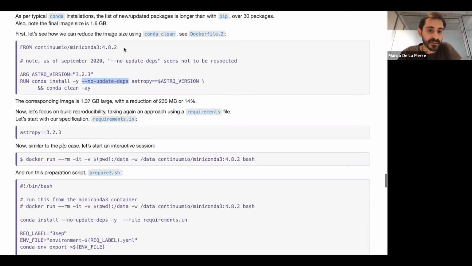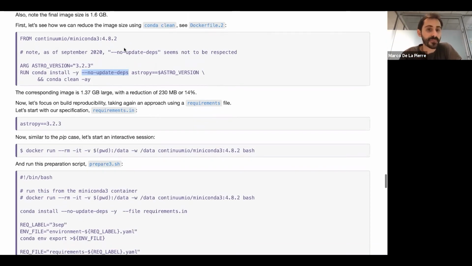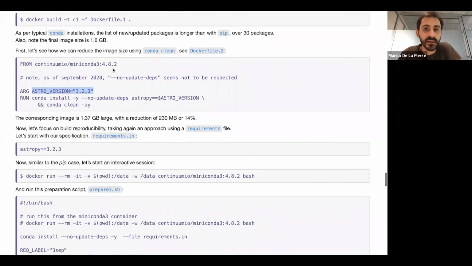Thanks, Pascal. So next step, how can we improve build reproducibility? So here we just versioned astropy.